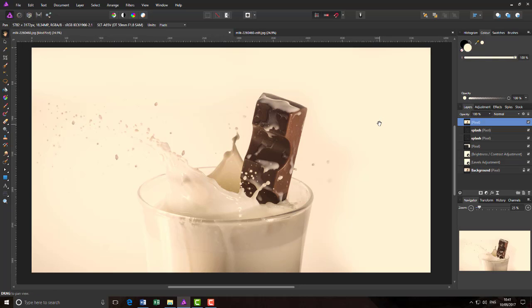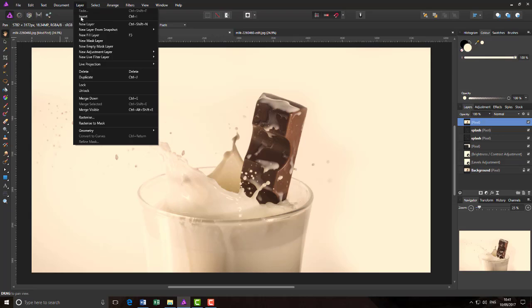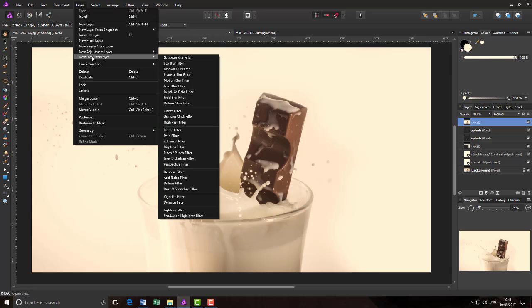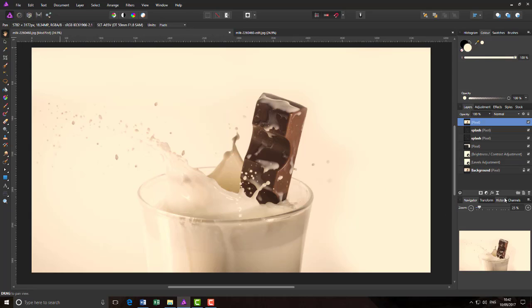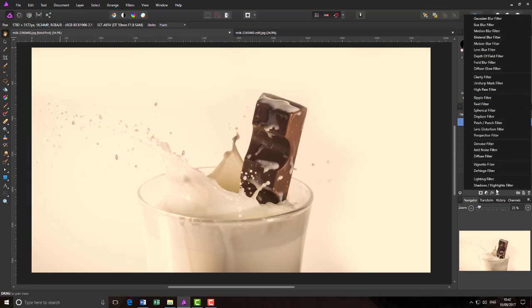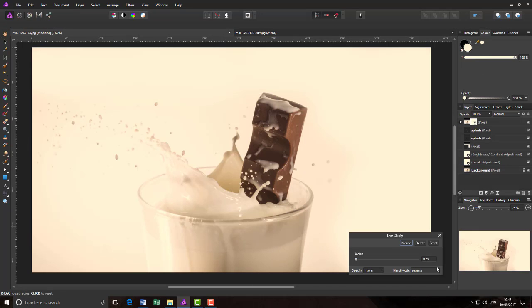So we're now going to look at live filters. Like I said to you before, you can either do this from layers, new live filter, and then come down to clarify, or you can click on this icon here and then select whichever filter you want to use. So I'm going to use the clarify filter.